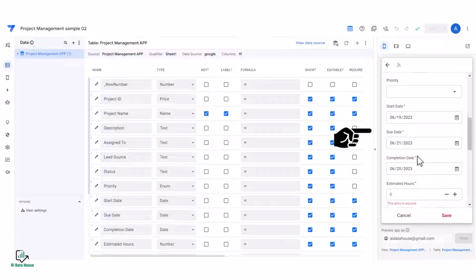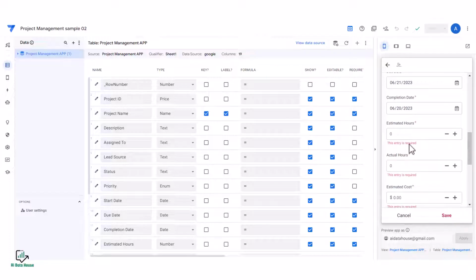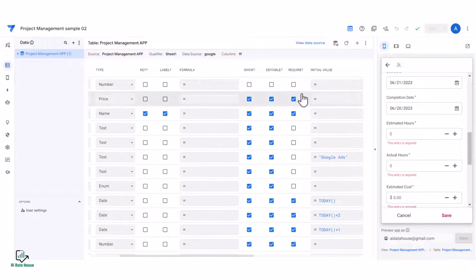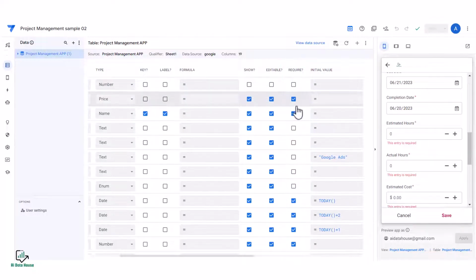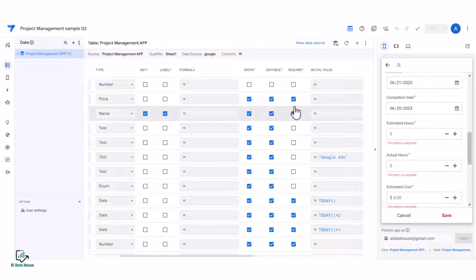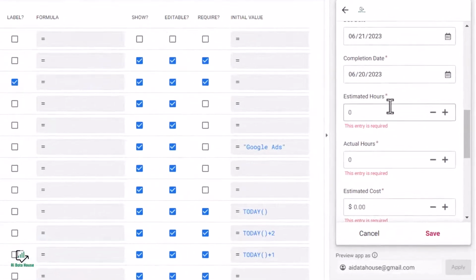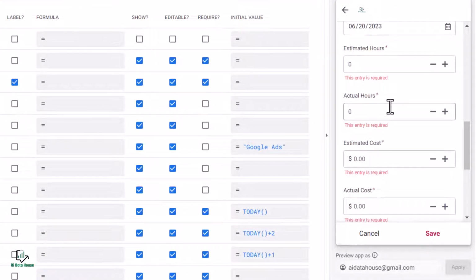First of all, here you see some of the error. It is saying that the entry is required. To get rid of this error, you have to go to your data source, click on that table and scroll a little bit to the right side and you will find this column, Required. If the checkbox is checked, it means that column is required and you have to enter a value there to proceed further. If that entry is not required, you can just uncheck it.